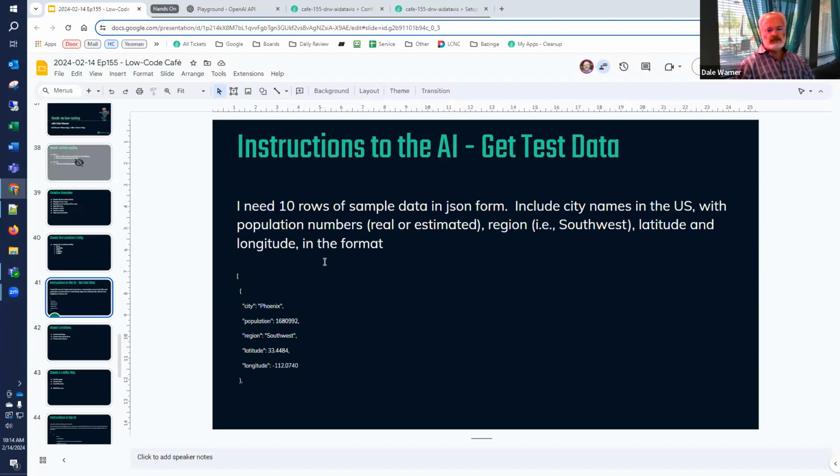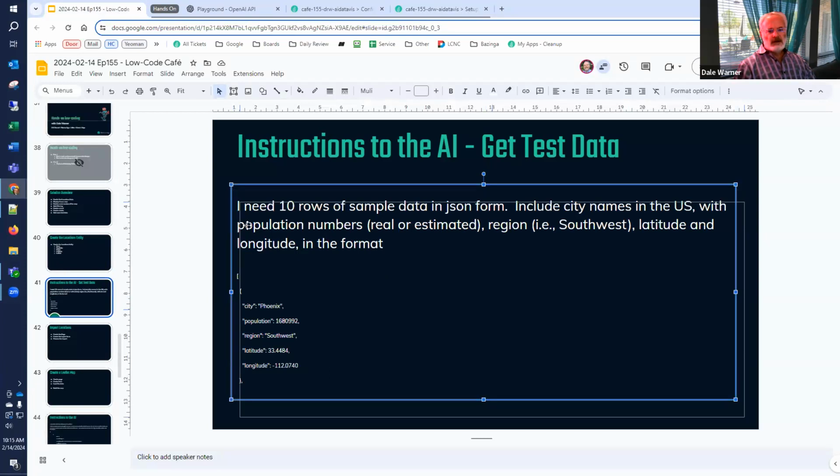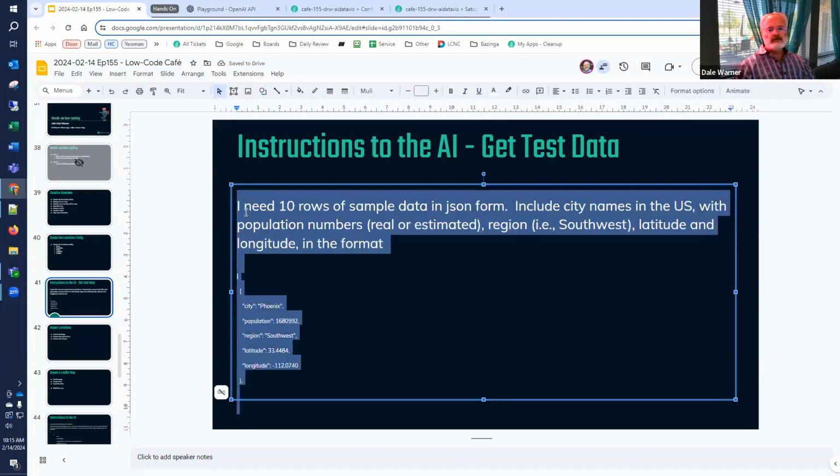What I want to do to be able to import data very easily is create some sample data, and I'm going to use AI to get it done. I'm going to copy this out here. These are the instructions that I'm going to give to AI, and I'll be happy to make these instructions available to anyone who is trying to follow along with my presentation at a later time, but I'll explain this in just a second.